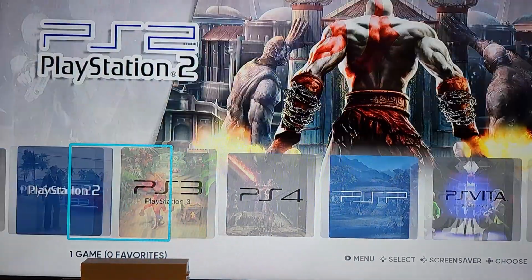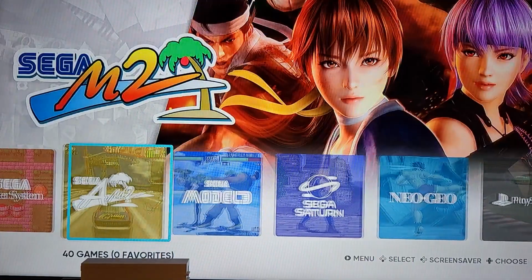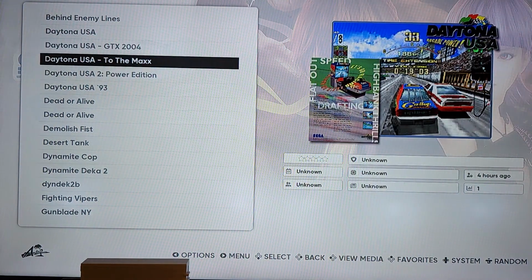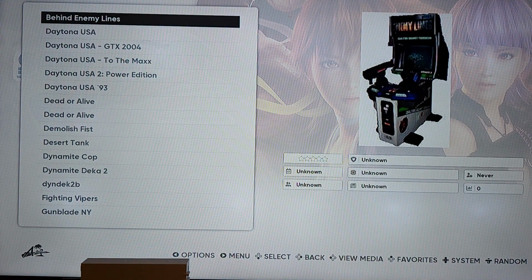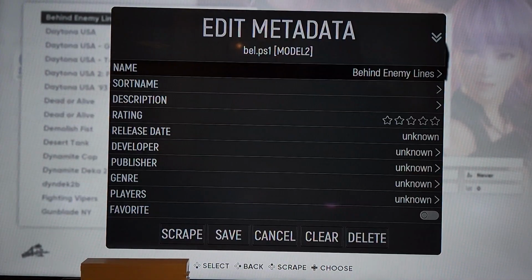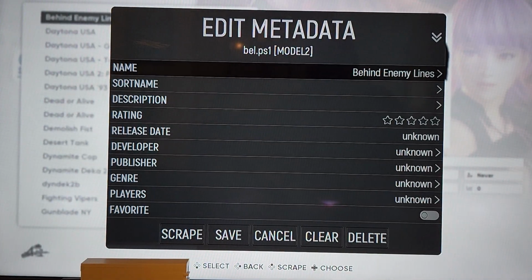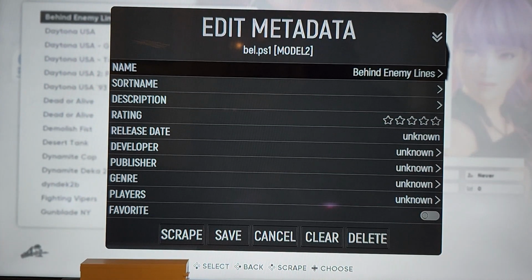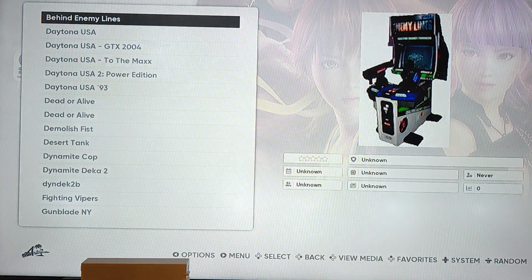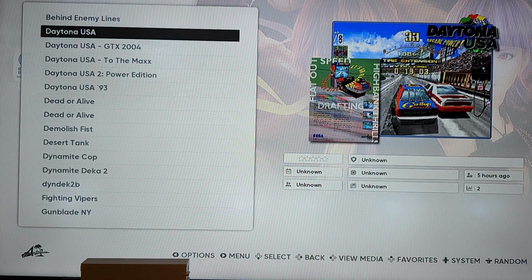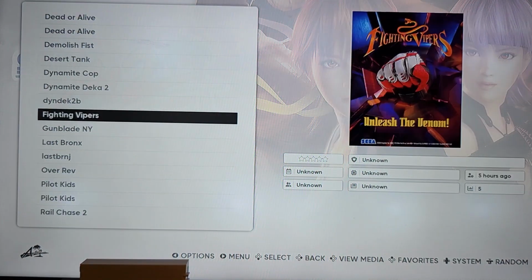So if I go over to Model 2, here's this. So what was that? It's a shortcut. Let me look at the metadata. So this is bel.ps1. So the PS1 is a PowerShell script. So now let's just say I want to pick Fighting Vipers.